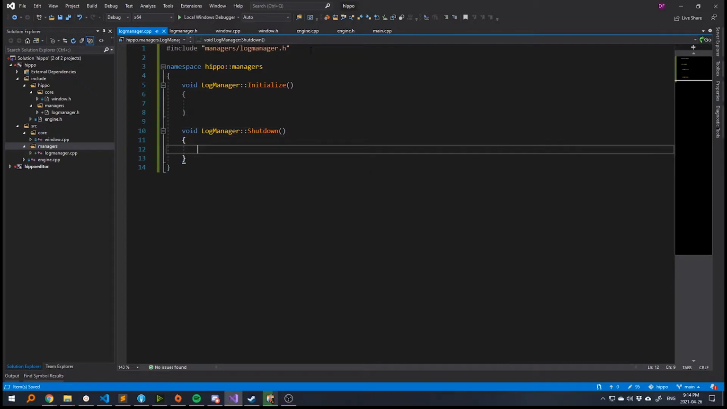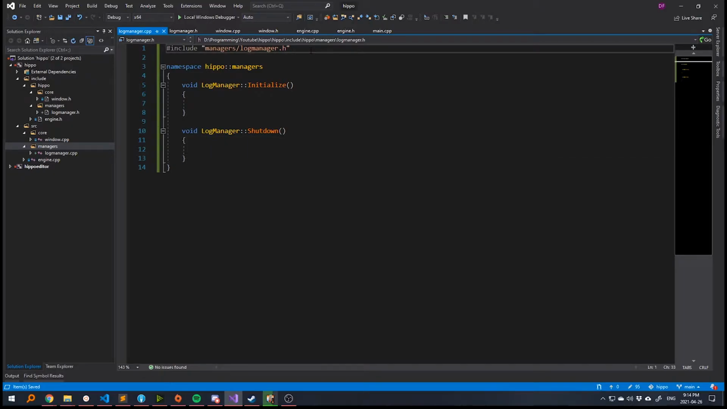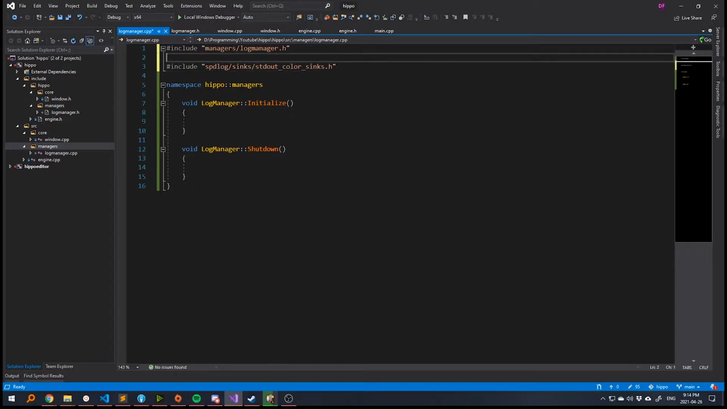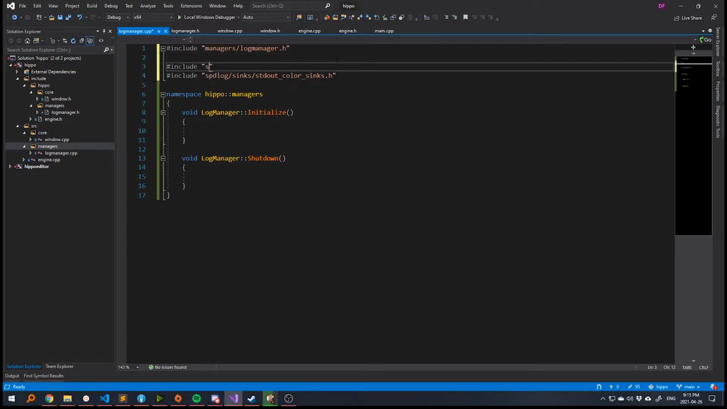And now we can actually go ahead and start using Spdlog. I'm really just going to take from their examples and set up a sink. A sink is basically a target for the logs to end up in. You can have a sink that targets stdout, like standard output. You could have a sink that targets a file, or various other things like that. So I'll include Spdlog sinks stdout color sinks. This is standard out with colors available, basically. I also need to include Spdlog itself.